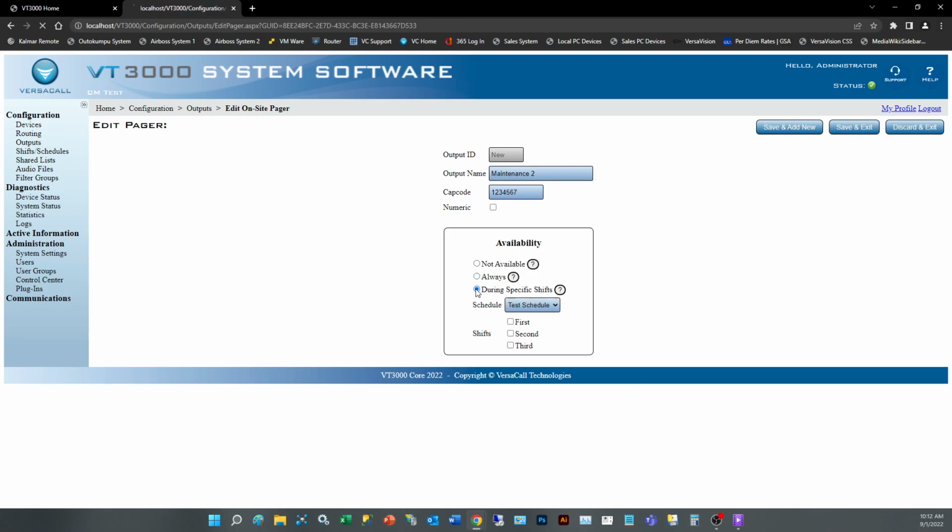During a specific shift, it'll allow you to select a schedule and then select which shift that this pager is going to get messages. For this, say first and third. So now it'll only get pages during first shift and third shift.